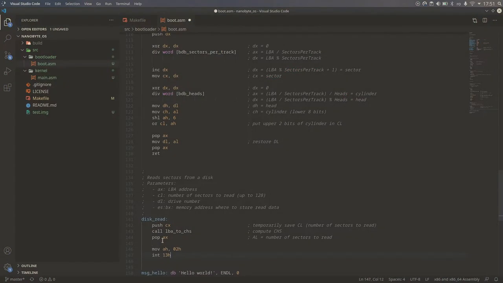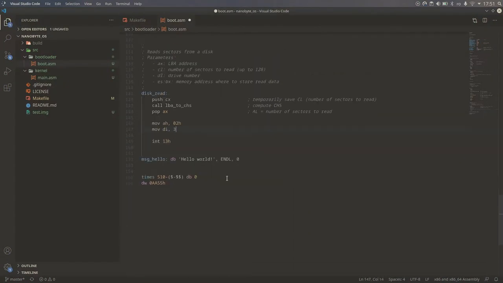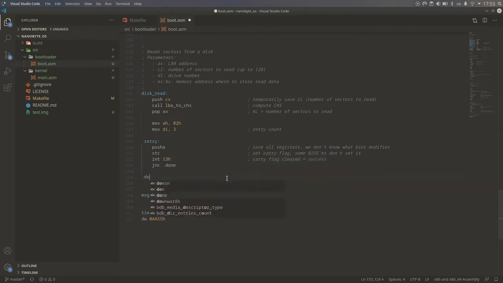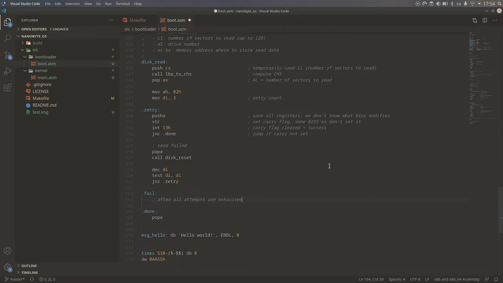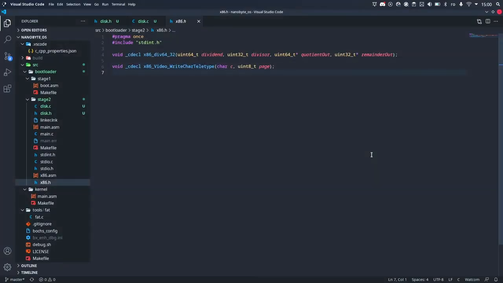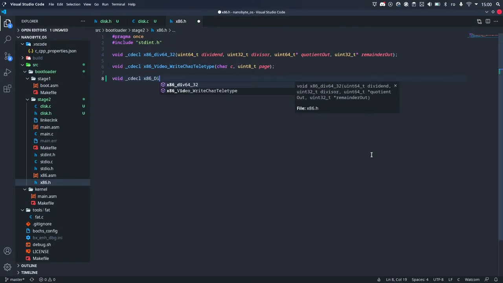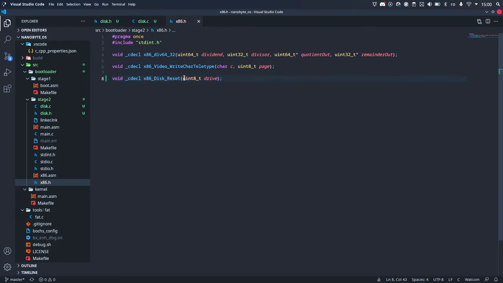In part 2, we used the BIOS interrupt 13 hexadecimal to read from the disk. Today we will do the same, but this time we're going to call them from C. The C language doesn't have any mechanism to call processor interrupts, so we will have to write a wrapper in assembly that we can call from C. We did this a few videos ago for the print character function, and today we will do it again for the disk functions. Let's begin by declaring the functions we will use in x86.h.